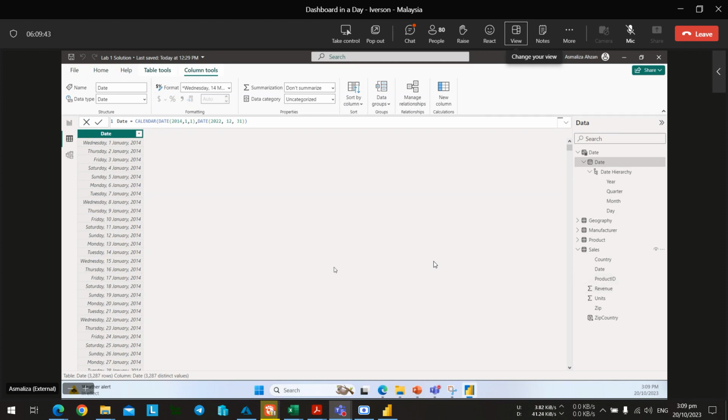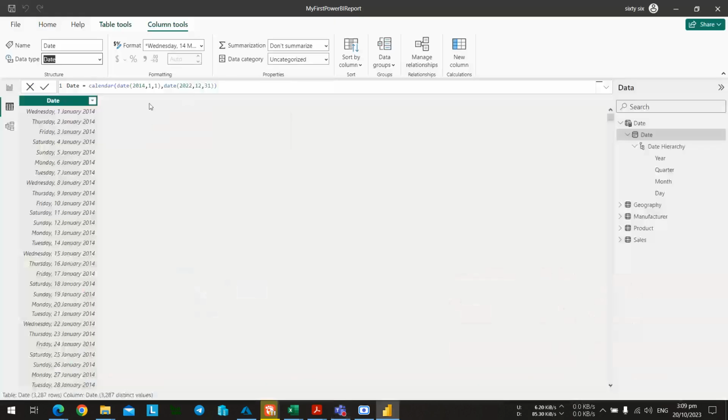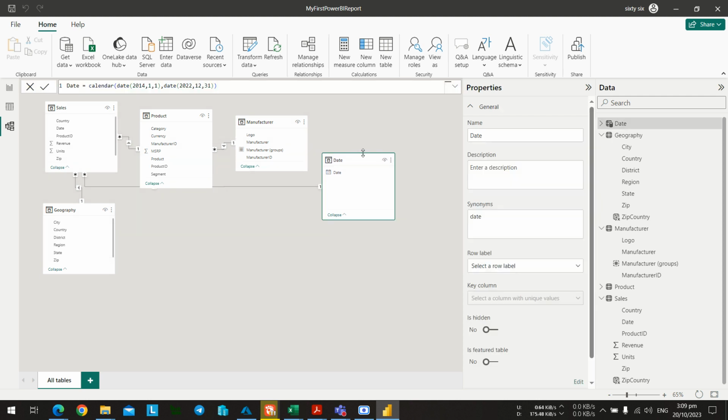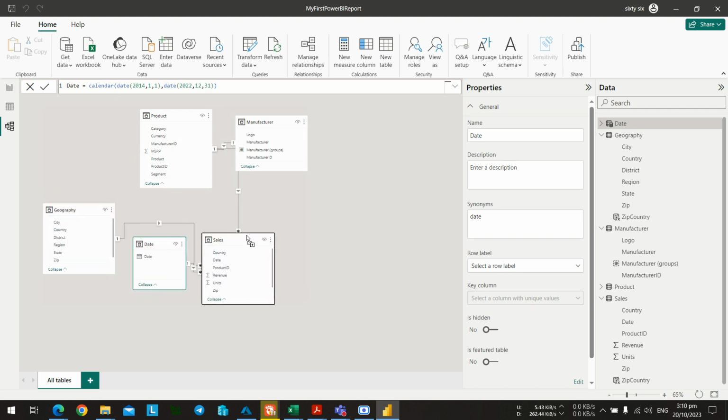If you want to check what happened, you can quickly go to model view. Now I'm going to compact it. Let me rearrange quickly. You see there's a line connecting sales and date. This is the one that we created just now. Now we need to go back to our report, go back to report view. You see what happened here?